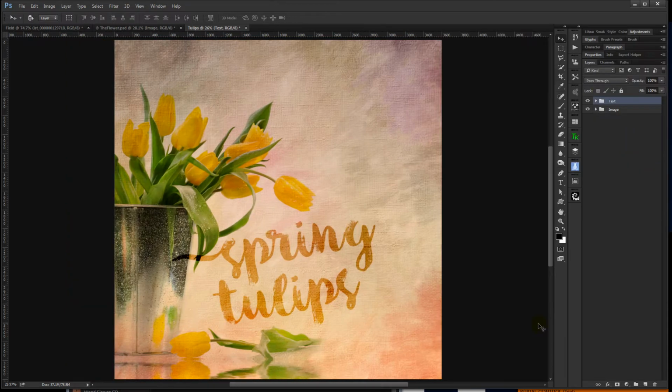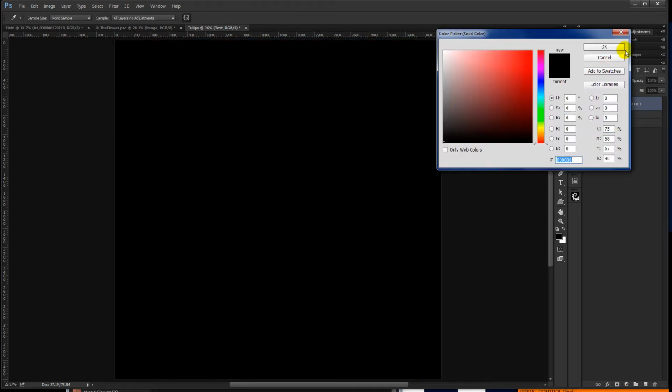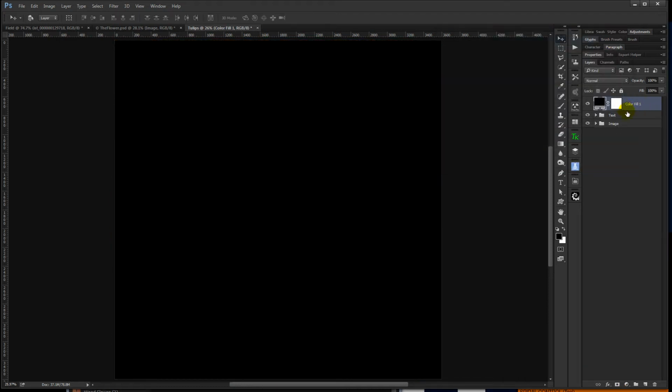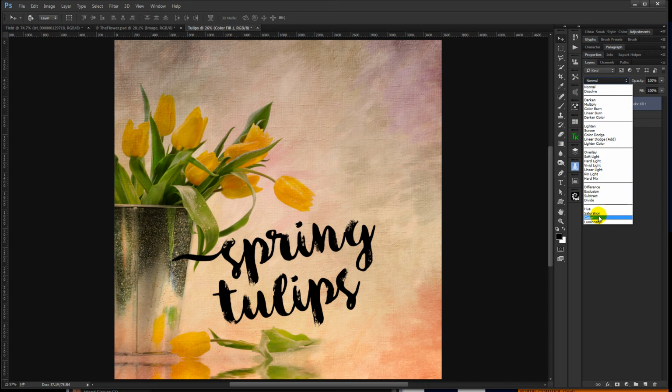Now rather than change the color of both text layers individually, and I know there's only two, so it's not that big a deal, but if there were more, it would be kind of silly to have to change each layer individually. So what I'm going to do is add a Solid Color adjustment layer above that, say OK, and I'm going to clip it to the text group, and I'm going to change the blend mode to Color.